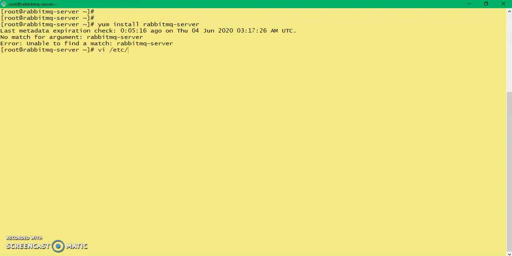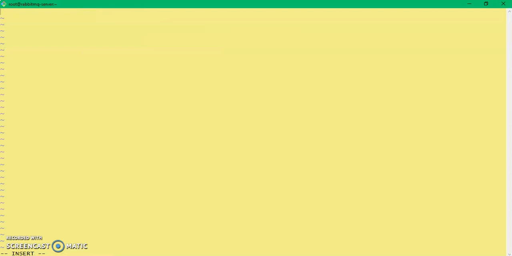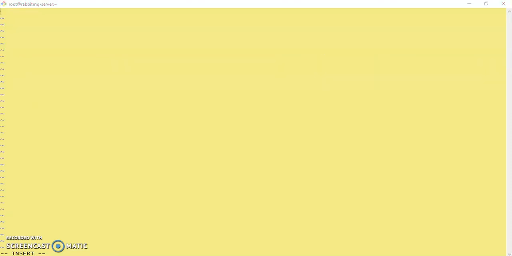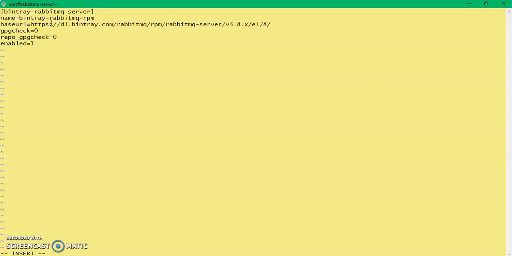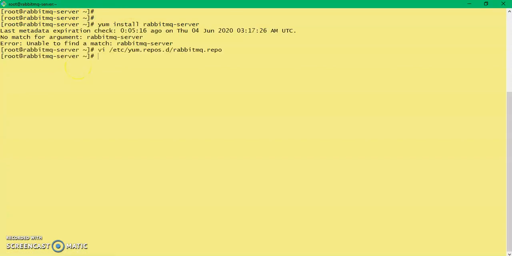So we are going to /etc/yum.repos.d, and we are creating a repo for us, the rabbitmq repo. I can put the URL under my video if somebody wants to copy this file. And then I will save and quit. Now we can use our installation packages because the repo is ready.